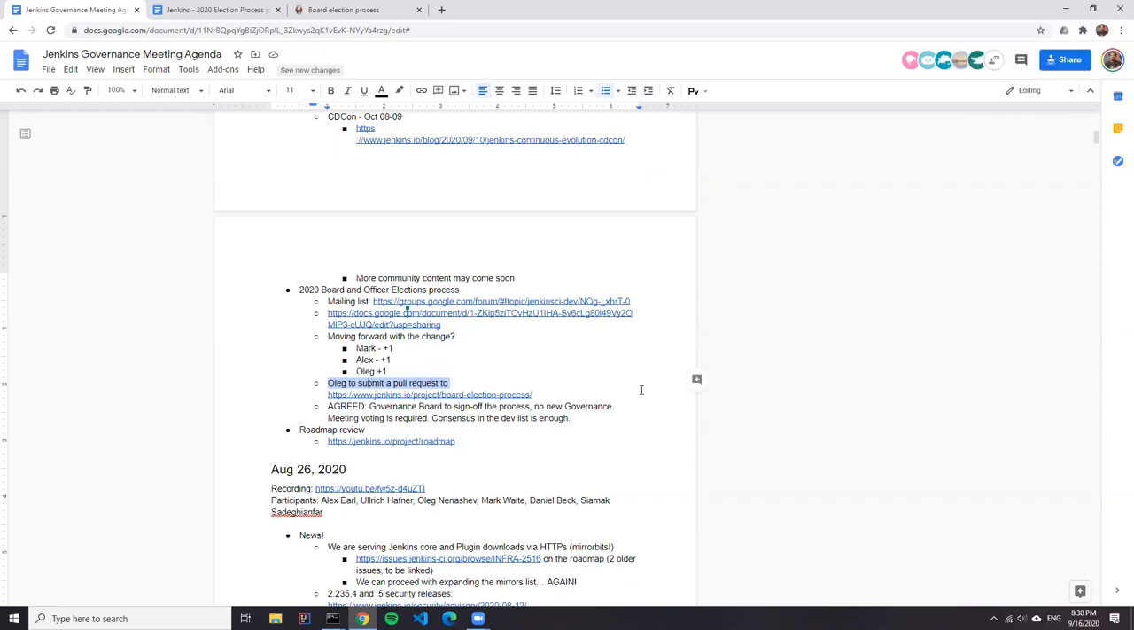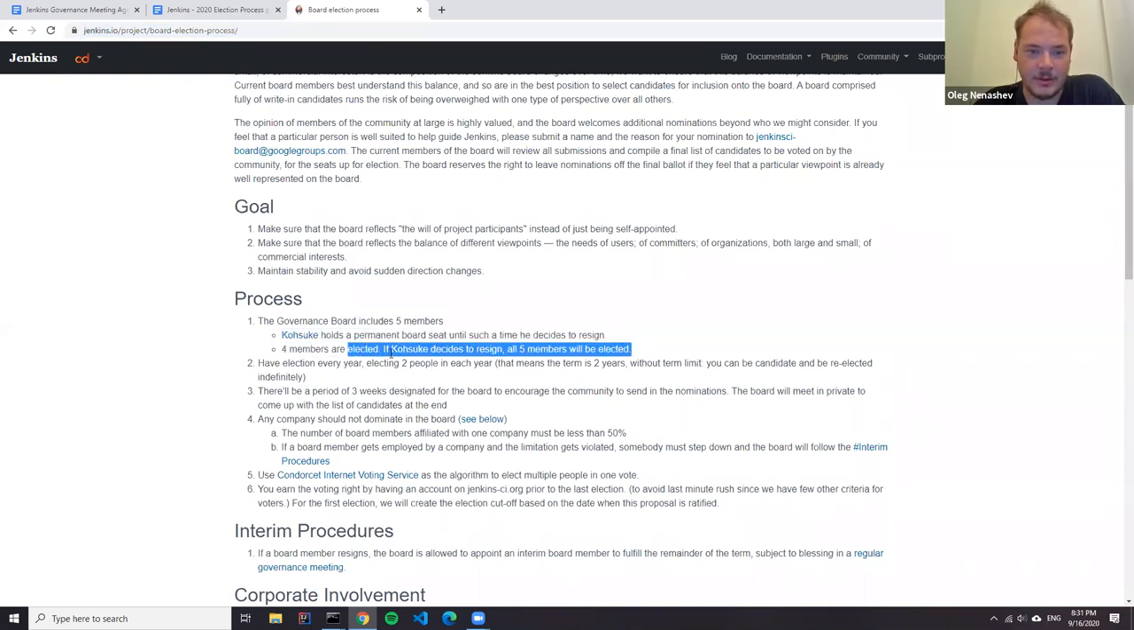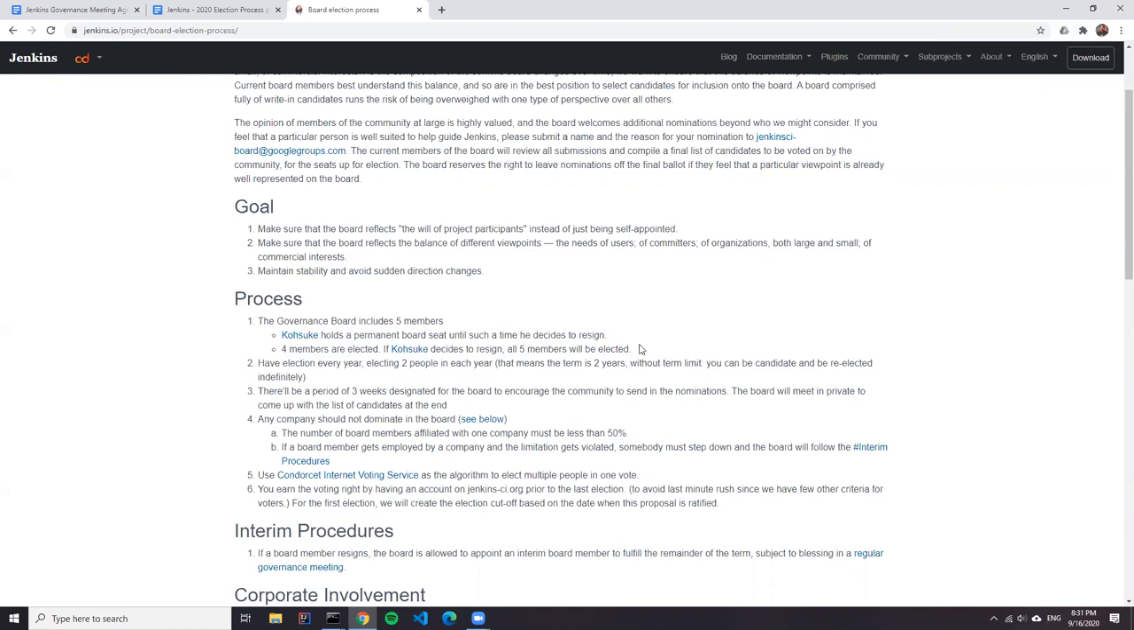Is KK still a permanent member? According to the current process, yes. I plan to reach out to KK because, well, four members are elected. If KK decides to resign, all five members will be elected. So only one person, unless KK decides to resign.